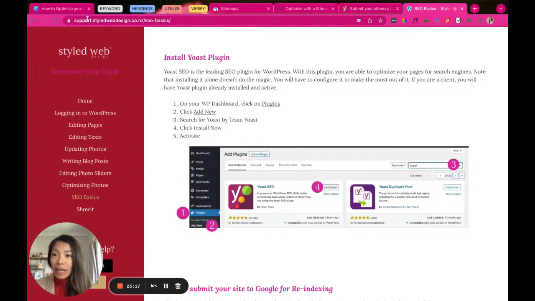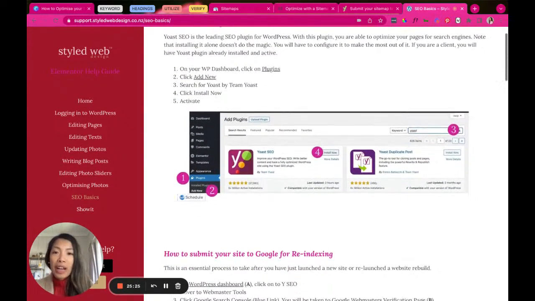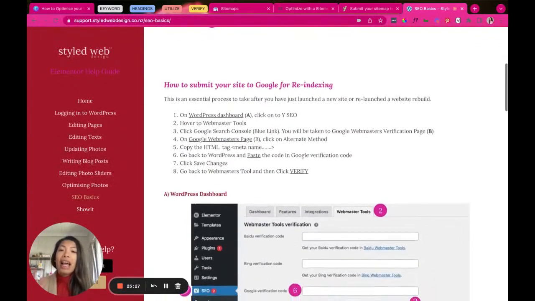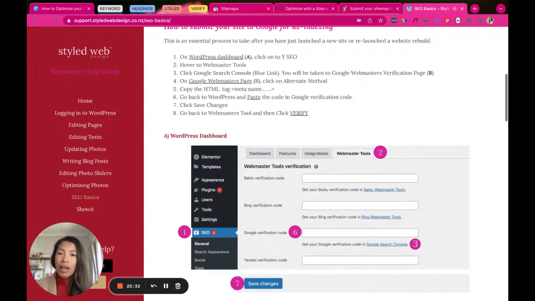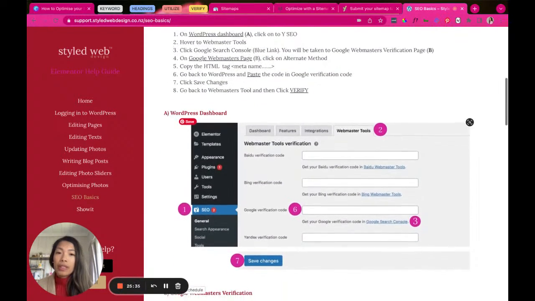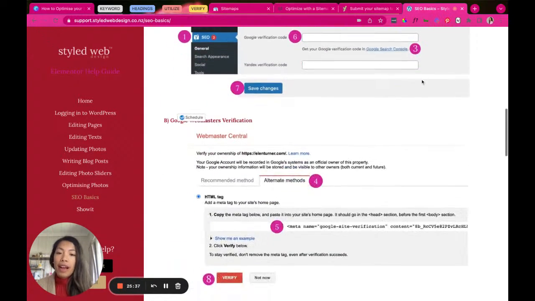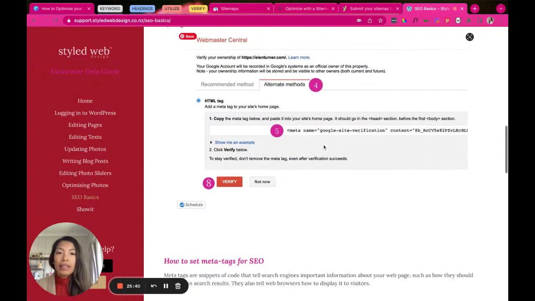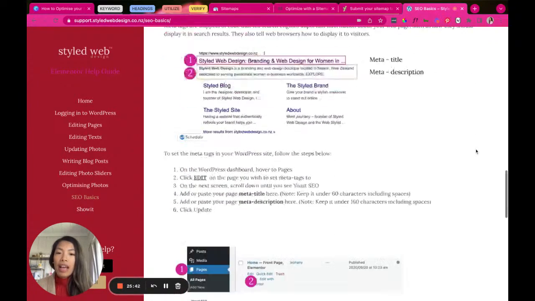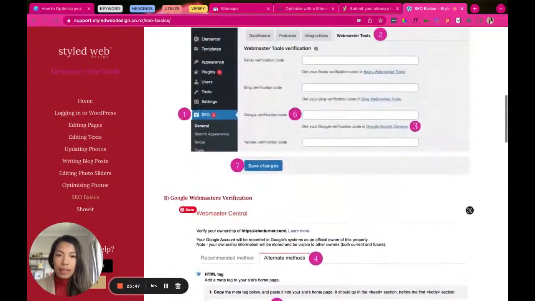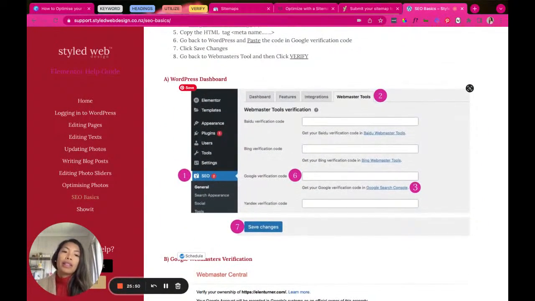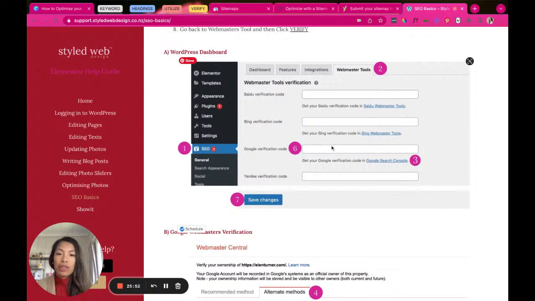If you want to see this, you can go to my own website, support.stylewebdesign.co.nz/SEO basics, and this is the instruction on how you can install the Yoast plugin, how to submit your site to Google for reindexing, and it has all the details that you need to do here. You need to verify and then add the Google site verification there. And I think that's actually setting meta tags. Oh, okay. So it's this one, verification code.